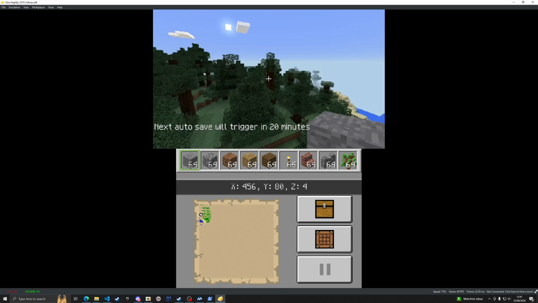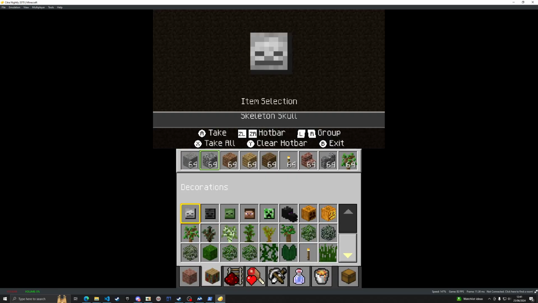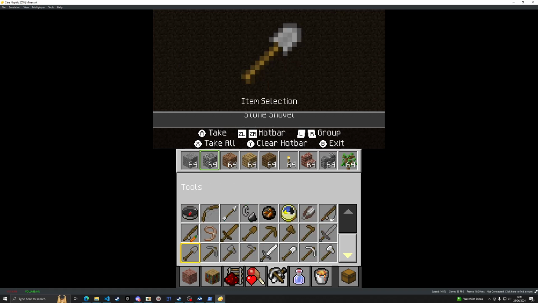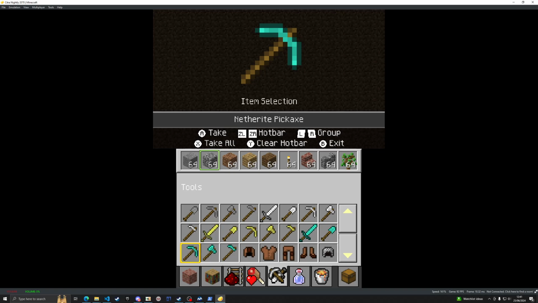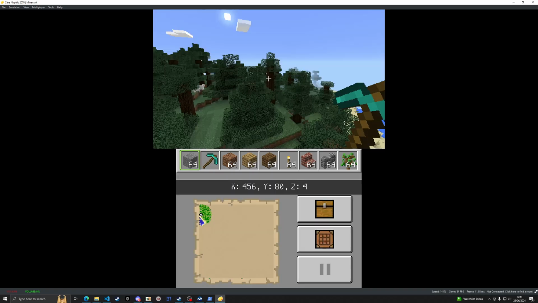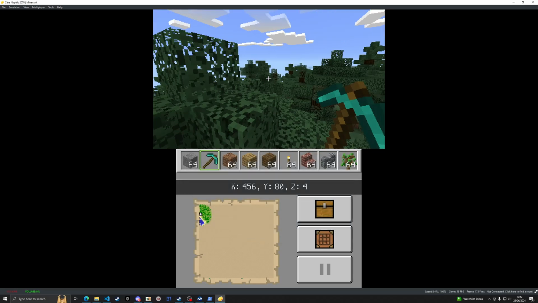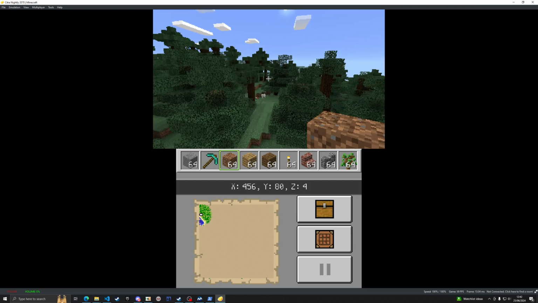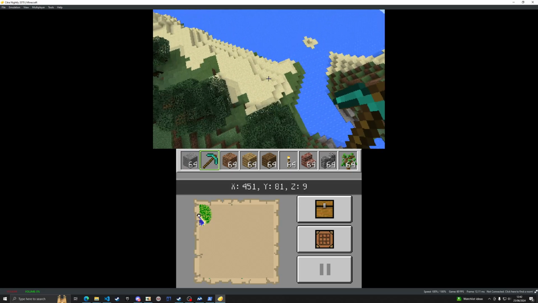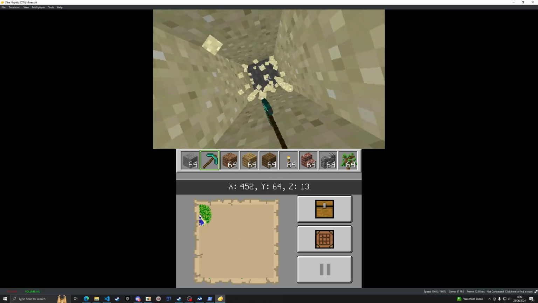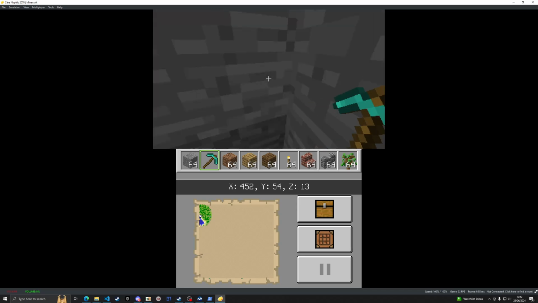As you can see right here, we will click the Y button, scroll over till we get to our tools. As we can see, it says netherite pickaxe. Select, and in our hand it'll also say it. Let me throttle back the emulation speed because it seems like it's going a tad too fast. That's much better. Now we can see that it shows netherite pickaxe, and so we can go mining if we really wanted to.